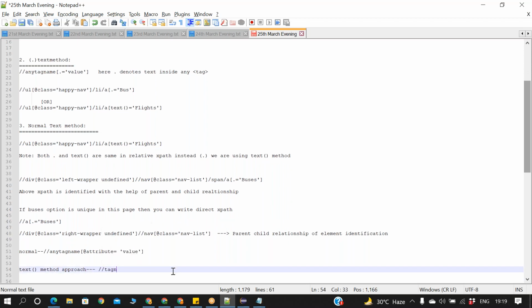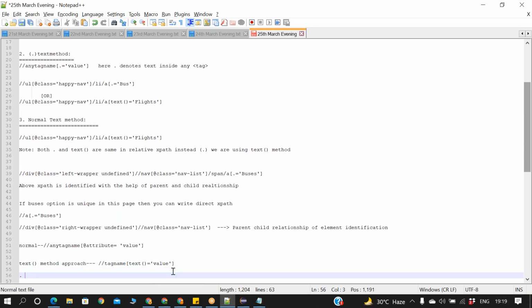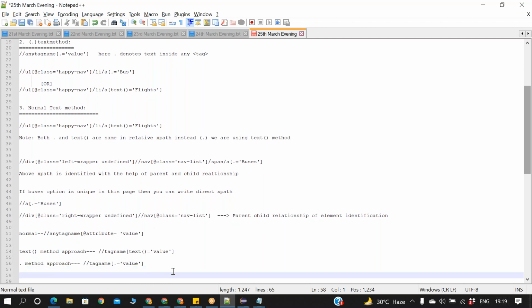Double forward slash tag name, text is equal to value. And dot also is the same as text. Dot method approach. As much as you practice, you can understand, guys. Tag name dot is equal to value. And now we are going to tell you some other approach, that is contains.